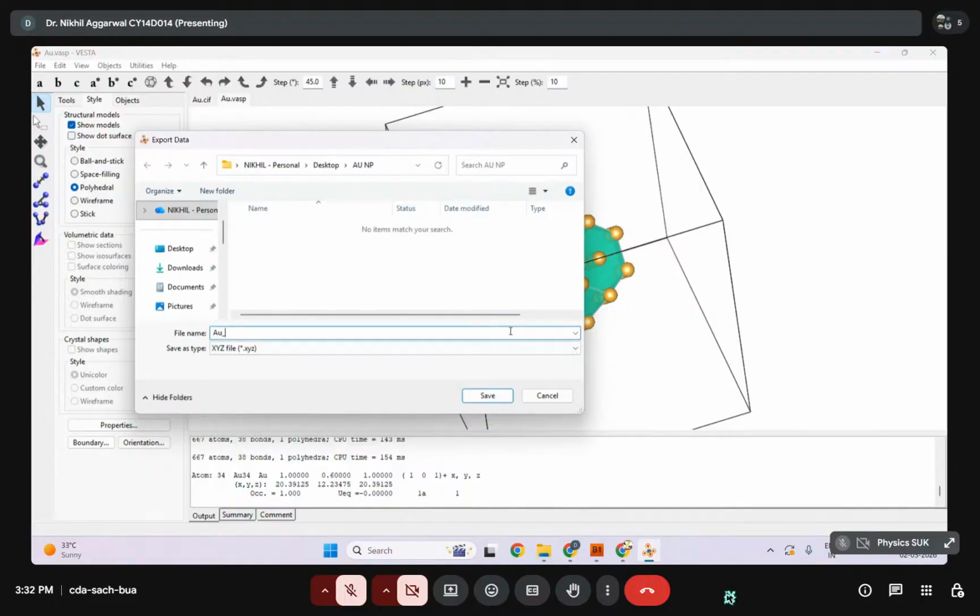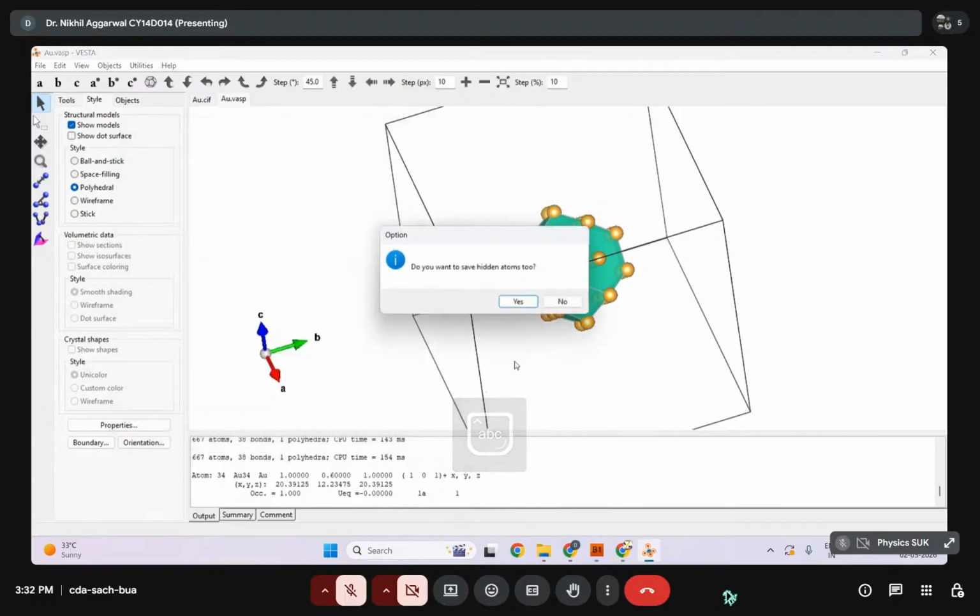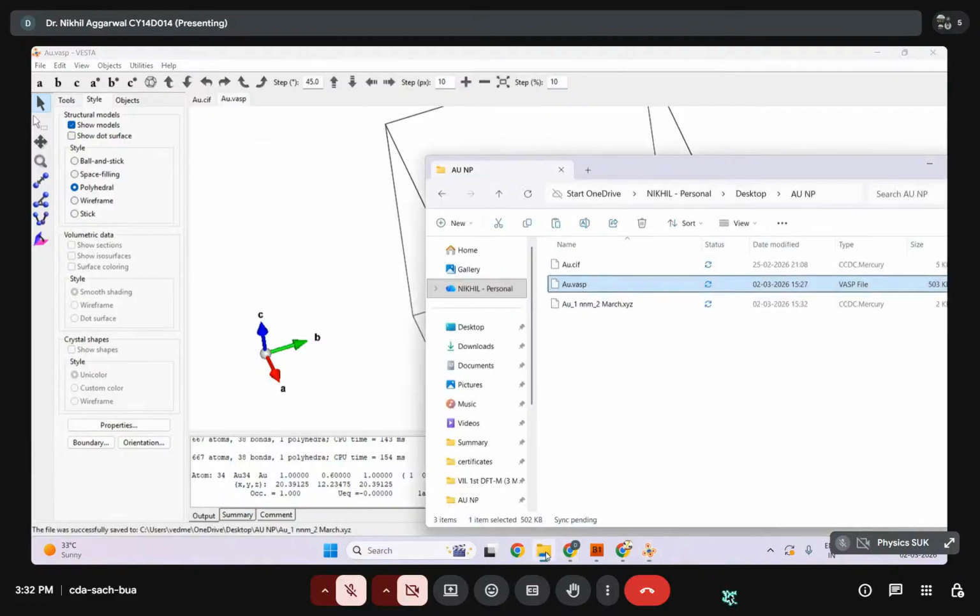Name it, because there are a couple of same files in the laptop. Second one, save. And please don't be in a hurry to click on yes. It asks whether you want to save the hidden atoms, those atoms which we had erased. If you save the hidden atoms, it will save the structure in the nanocubical form. I don't want the nanocubical form, I want the nanosphere. So click on the no icon, and that's how you can get the XYZ file.